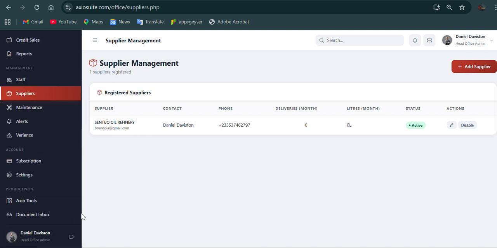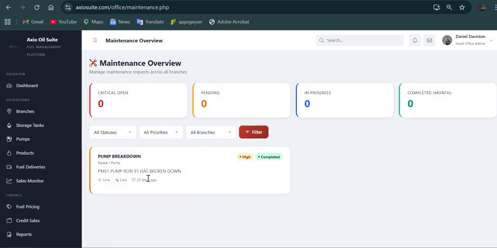Then we also have the maintenance page, where you see all maintenance submissions by branches. This is a pump breakdown from Kaswa. The branch manager's name is Lina, and she stated that the PMS1 pump has broken down. The urgency is very high and needs a quick resolution. When head office completes the resolution, they can mark it as completed from here. So that is how the maintenance section works.